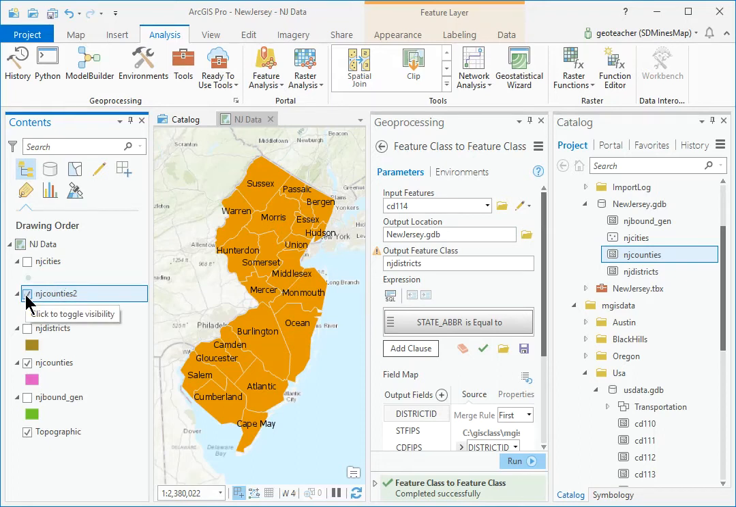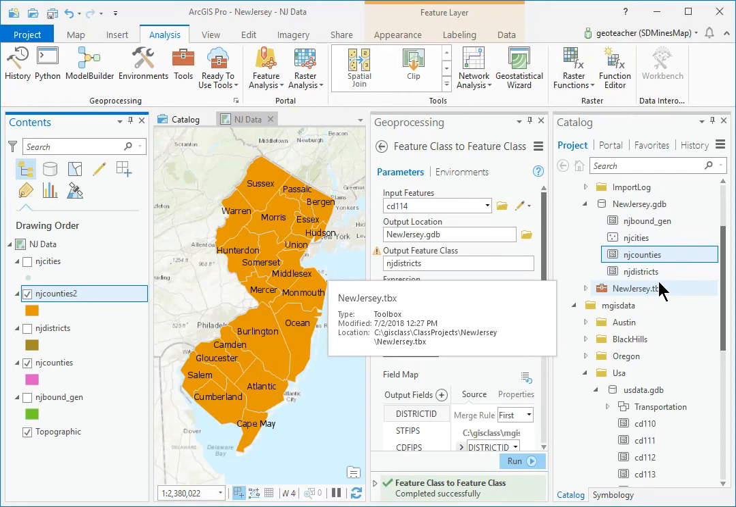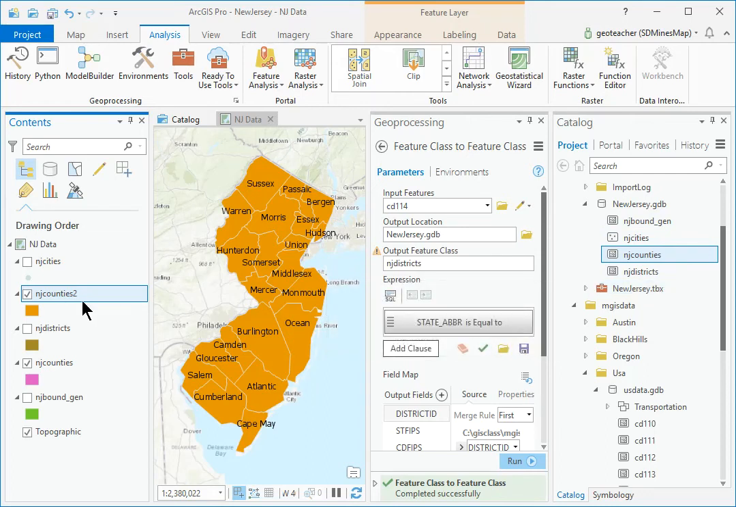Turn NJ Counties 2 off and on to verify that NJ Counties has no labels. Both layers refer to the same location and same feature class in the home geodatabase. Each layer presents a different view of the same data.